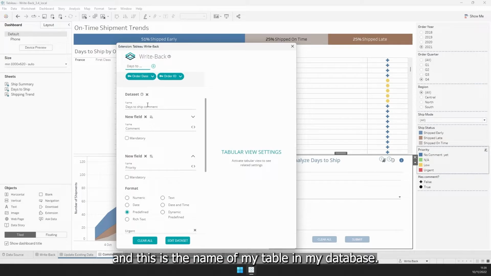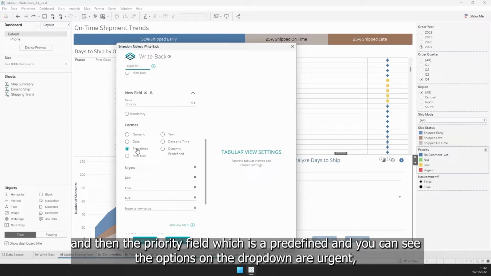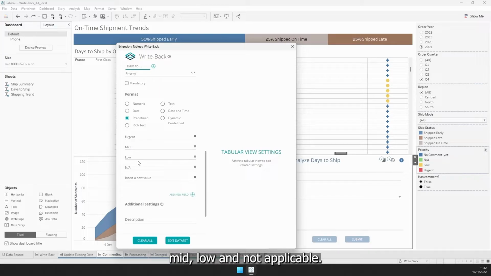And this is the name of my table in my database. Then I have the comment field, which is a text field, and then the priority field, which is predefined. And as you can see, the options on the dropdown are urgent, mid, low, and not applicable.